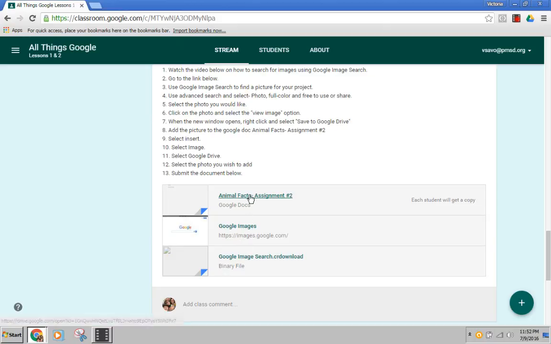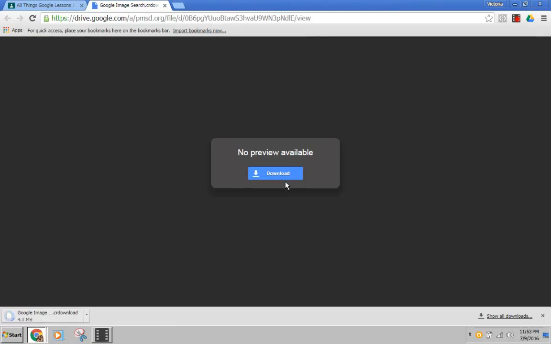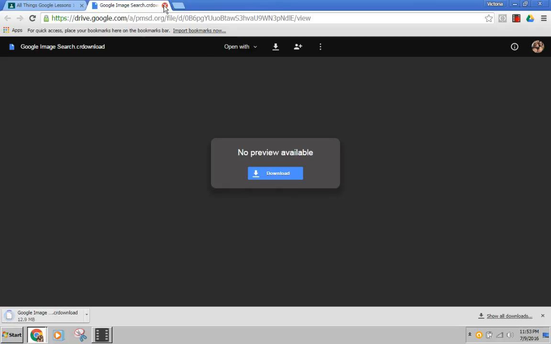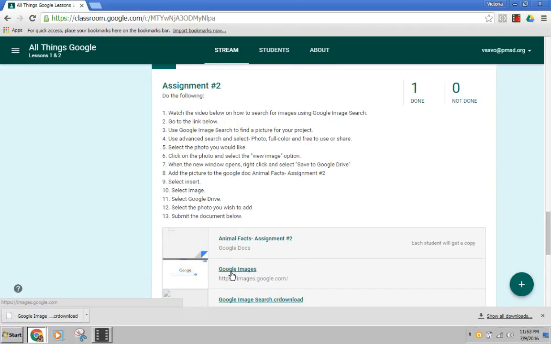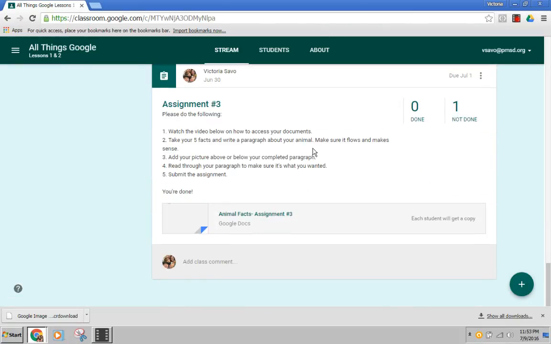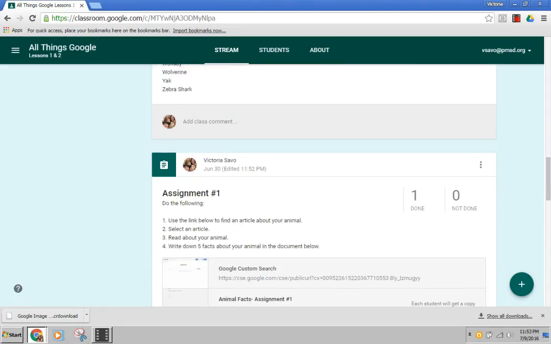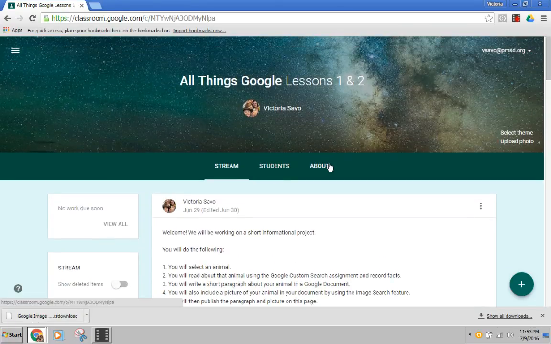Again, here, there's just some other things that I put. There's a file here that is a video on how to use a Google image search. I created a video for that. For some reason it's not downloading. But that video would be something they can use to watch how to do the Google image search. I gave them the link to Google Images, and again, they have another document to post that picture, and then they have their assignment. So you can see here, like, this is not done. If I look up top here, there's no work due at the moment.